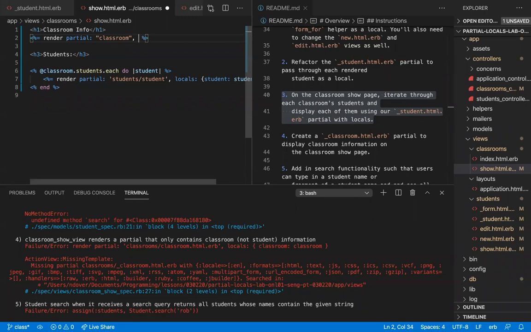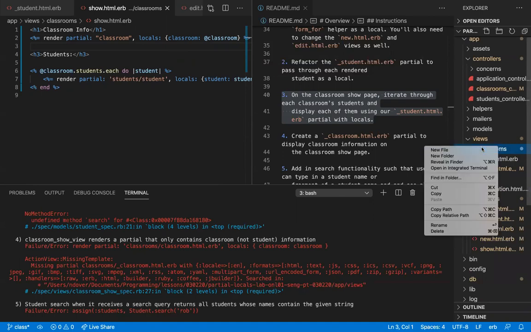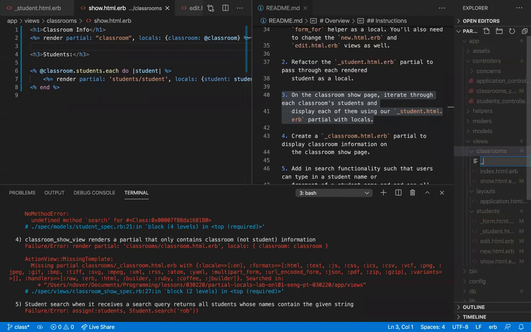And because we're now in the classrooms controller, I'm just going to call it classroom and put it in the classroom view. And I'm going to call this locals, classroom: @classroom. So when you do that classroom colon @classroom, are you technically setting a key value pair? Okay. Yeah, very explicitly, we're doing that.